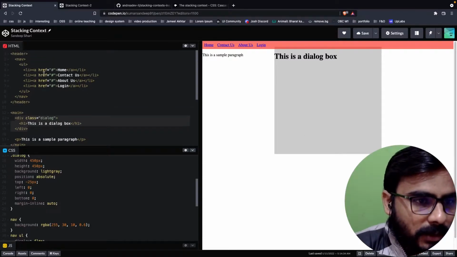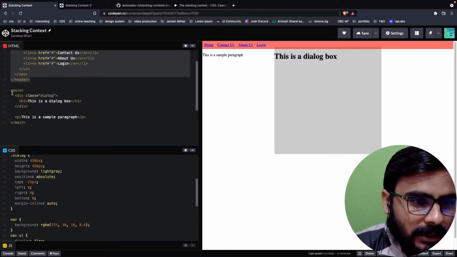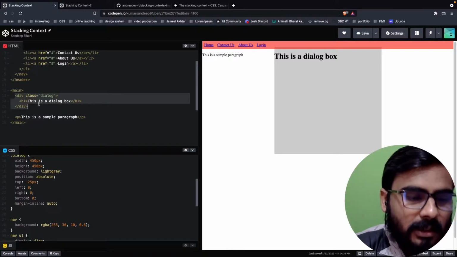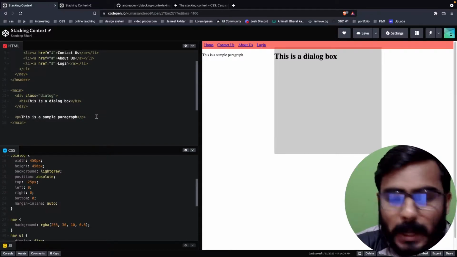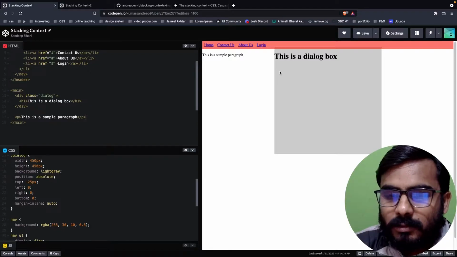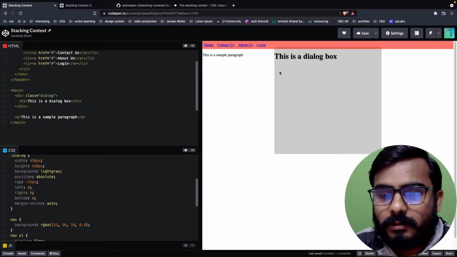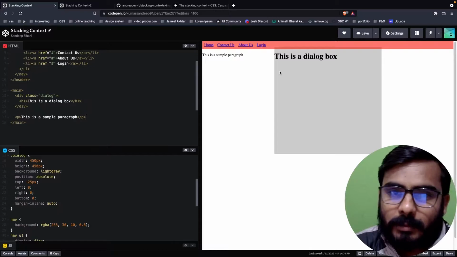So let's see the HTML. This is the header, nothing fancy, and there is this main tag, and inside that main tag there are two elements. One is this div that is working as a dialog box, and this paragraph. So what do we want? We want this dialog on the top of each and everything else. So what is the CSS property to do that, or what is the solution? Can you answer it? Think about it for a minute.